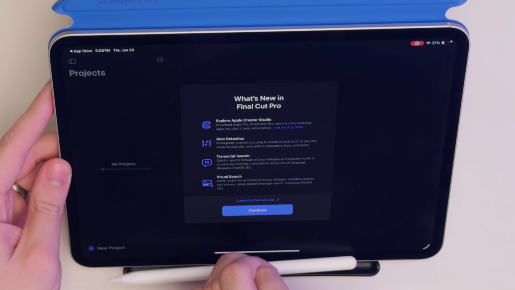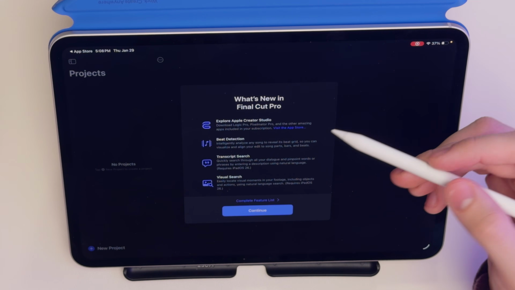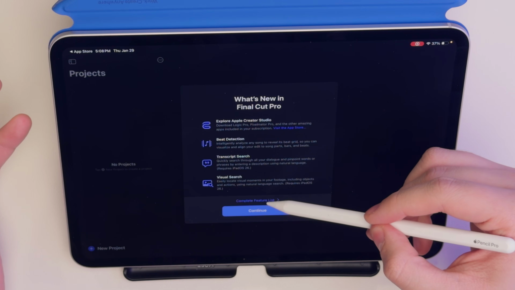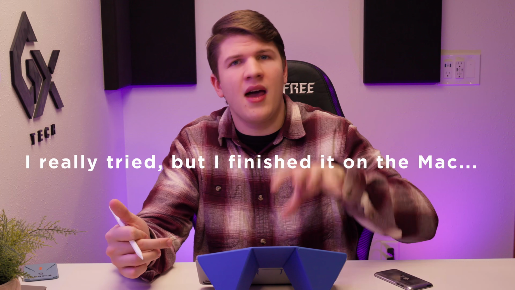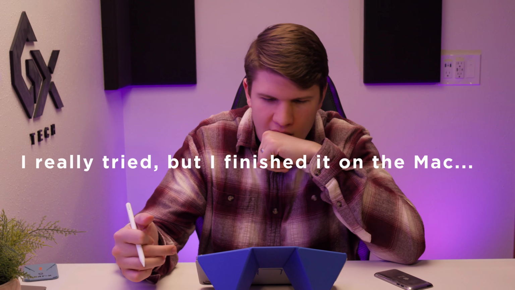But if we look at Final Cut Pro, we can see some of these highlights of the new features here: beat detection, transcript search, and visual search, which are going to be really nice to have. I haven't used Final Cut Pro on the iPad in a long time. I moved away from it because there's too many things missing on the iPad version versus the Mac version, and just DaVinci Resolve in general has been my editor of choice as of late. But I have 3 months free of this Creator Studio, so I'm definitely going to give it a try. I'm going to edit this entire video on my iPad on Final Cut Pro for iPad here and see how much has changed and let you guys know.